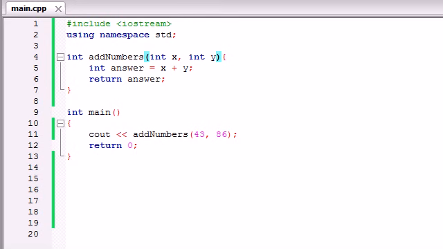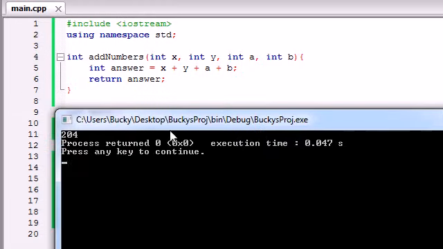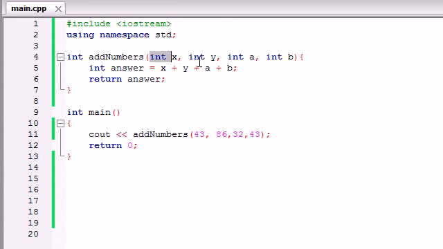For example, if you wanted to add four numbers together, it would be the same thing: int x, int y, int a, int b, and then you just use those values just like before. So plus a plus b, and then later on when you needed more information, 32, 43. I just want to show you guys that you're not only limited to two parameters, you can have as many parameters as you want. You just have to remember to separate them all with a comma. Whether it's 2, 3, or 100, remember to separate them all with a comma in here, and also when you're actually using the function out here.